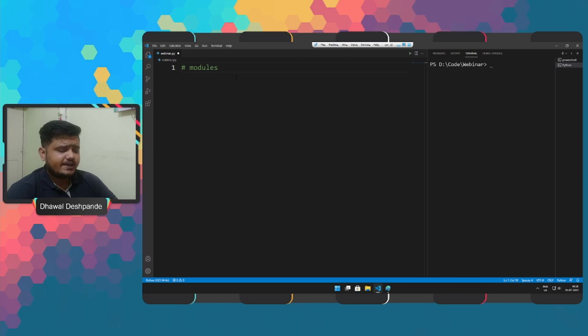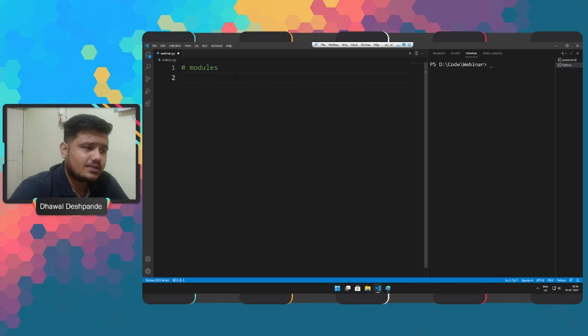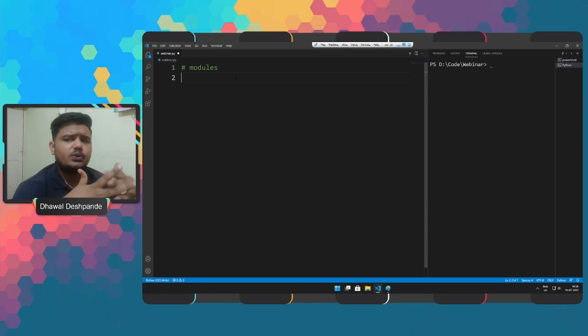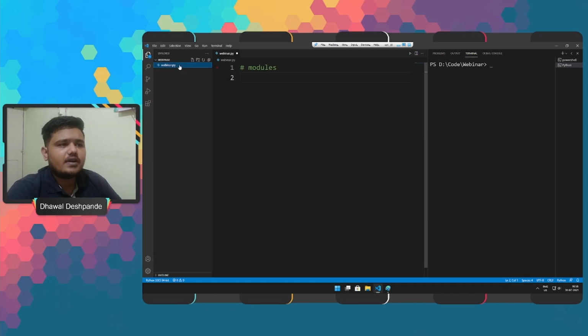So first thing, let's see how we can create our custom modules, right? We don't need to actually do anything special for it. What we have to do is just come up with a file with an extension of py. If you go ahead and see here, our file that we are working on has an extension of py. So if I want to use this particular file as a module for the next app that I'm making, I can use it, right?